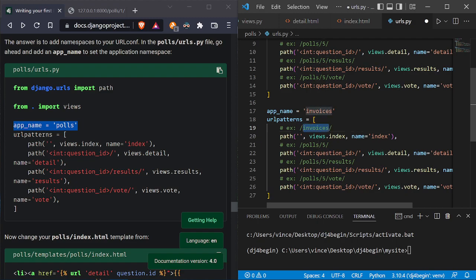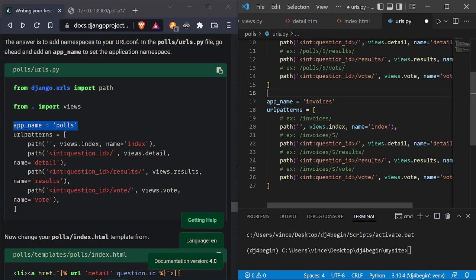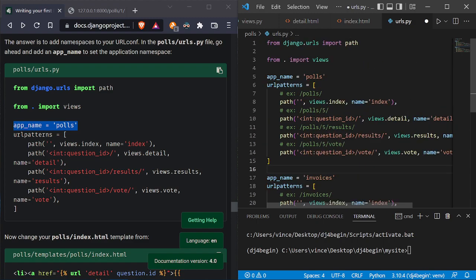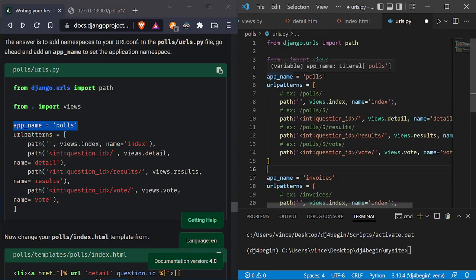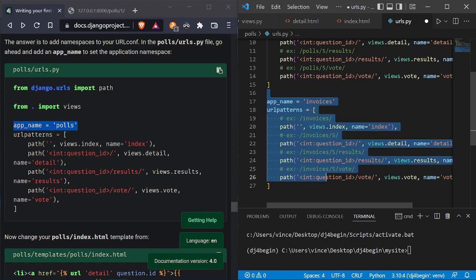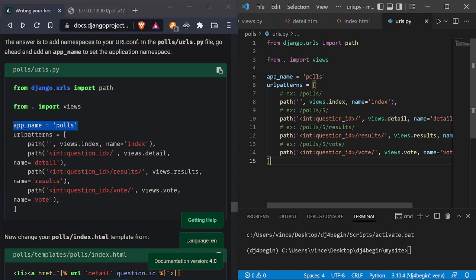But this is just an example to make it easy to illustrate and understand. So you see, if you have two apps, one named post and one named invoice, both also have index and detail. If you don't put the namespace up front, then Django will be confused about which one to use. Of course, that's what they said for namespace. Delete. Okay, Control S. Now we have the app name post.